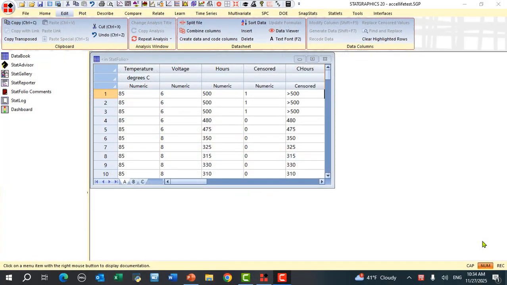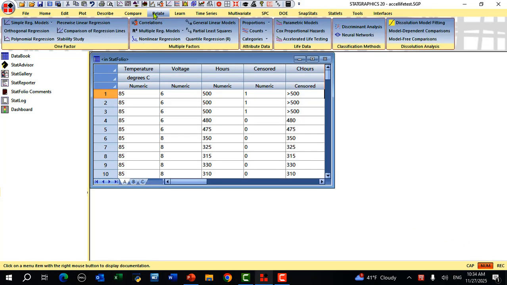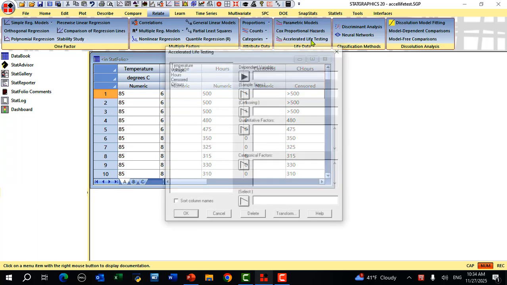I've loaded the sample data into the Statgraphics version 20 data book. To run the accelerated life test procedure, I'll go to Relate on the top menu, go to the section on Life Data, and select Accelerated Life Testing.